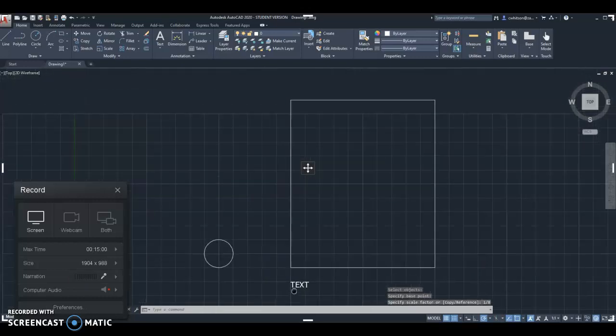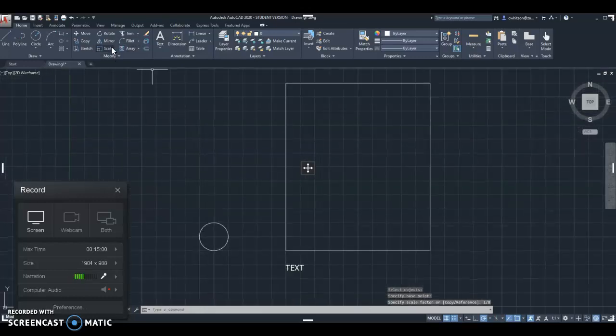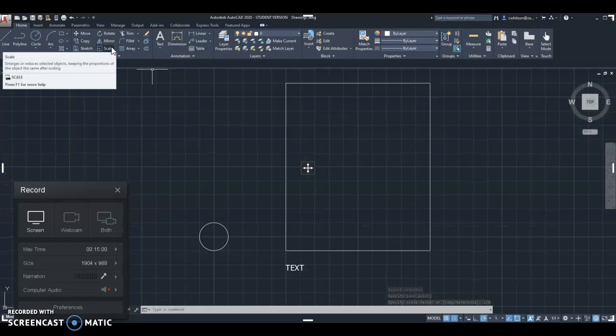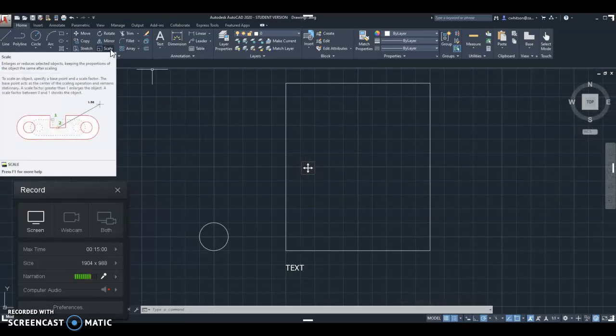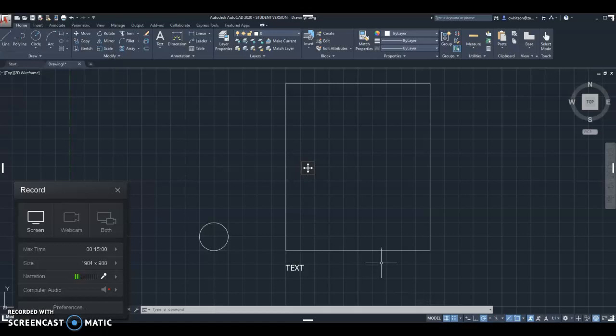So as I said, the scale factor or scale command typically comes in handy when you've drawn something and realize it's not the right size, and you want to fix that by scaling it up or down. And that's it. I said this would be a short video, and sure enough it was. That's the scale command.